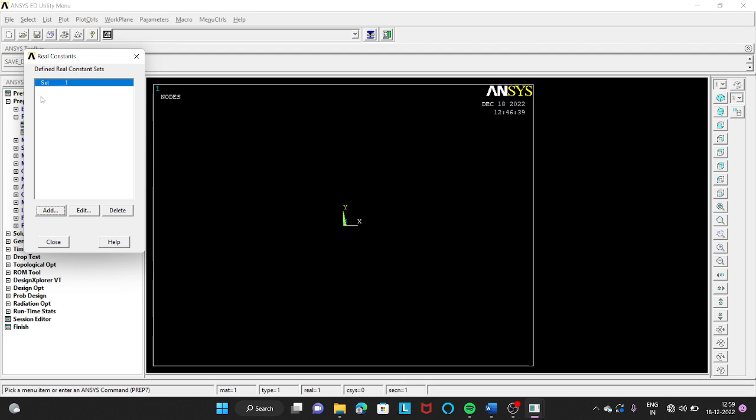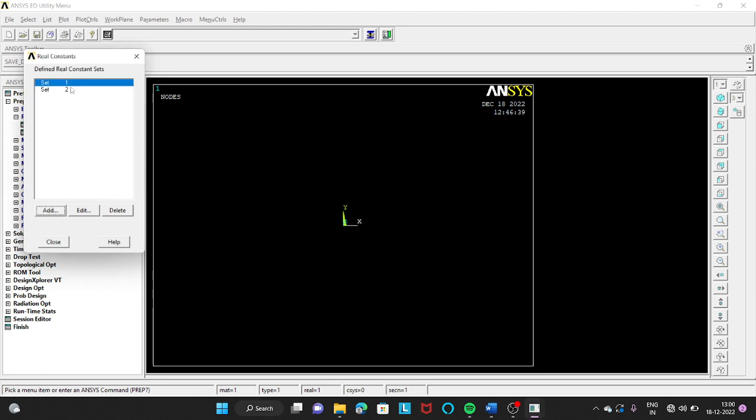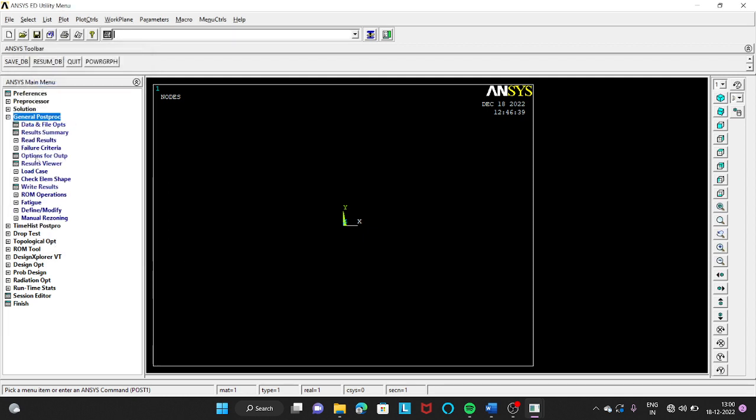Now you have to add another set, because we have two different areas, so you have to add here. Select the link 180, OK. You got real constant set number 2, that is area 2 is 600, you have to enter here. Click on OK. So we got two sets here. One is 900 millimeter square, another one is 600 millimeter square. So close this.